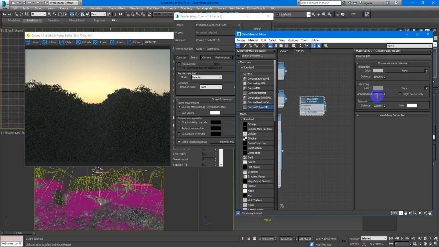If we change directionality, we can achieve some interesting result like this, and we have some effect of God rays. If you put negative directionality, it will get another interesting variant which you can use in other situations.